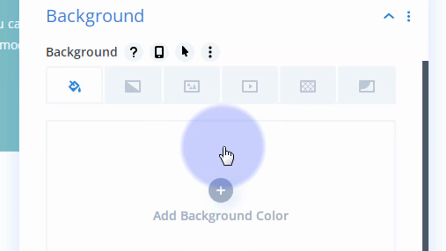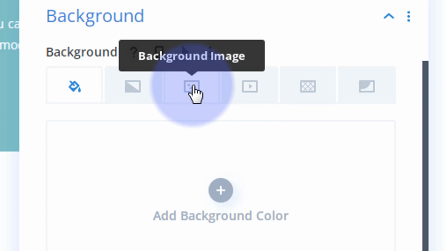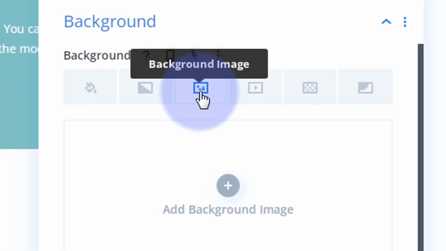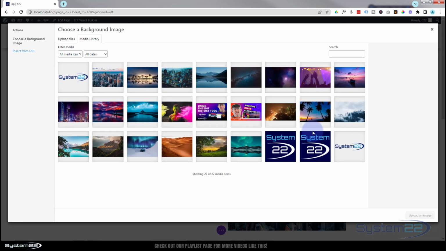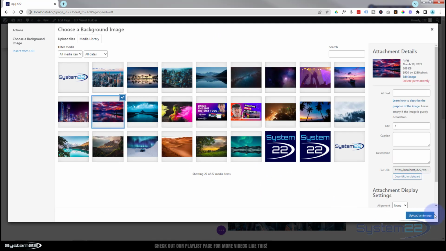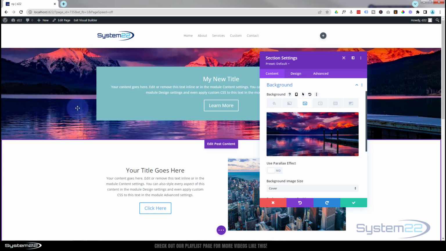For instance, if I add an image, let's find the image we actually want to use today. Click on background image, hit the plus icon, it'll take you to your media library. Now let's throw a picture in there. As you can see, we've got that nice picture in the background there.